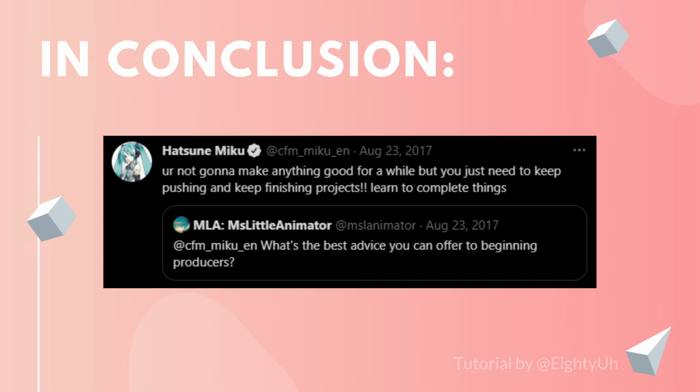One last piece of advice I'll leave with you comes from the Miku Twitter themselves. You're not gonna make anything good for a while, but you just need to keep pushing and keep finishing projects. Learn to complete things.